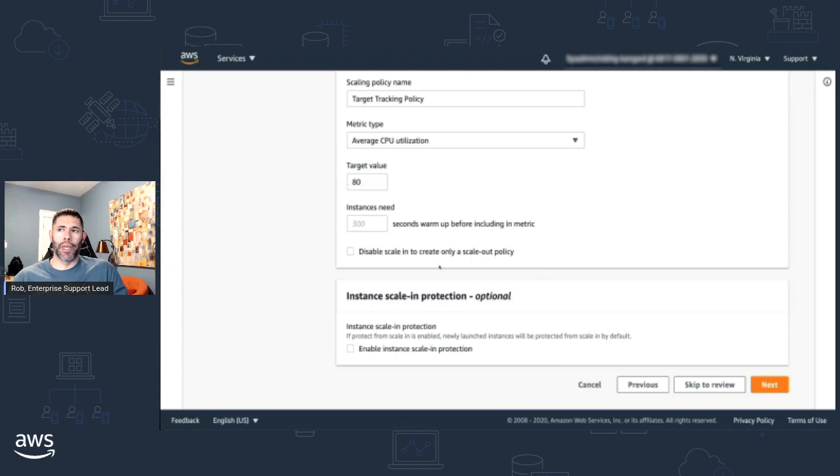And then, of course, we can do a couple of different things like disable scale in to create only a scale out policy. There are some use cases where you would do this, but the nice part about auto scaling is that it will scale out as you need things, and then it will allow you to scale back in so that it can help manage cost for you, right? So leverage that, and you get the cost savings of it coming back down rather than always staying at your peak traffic load.